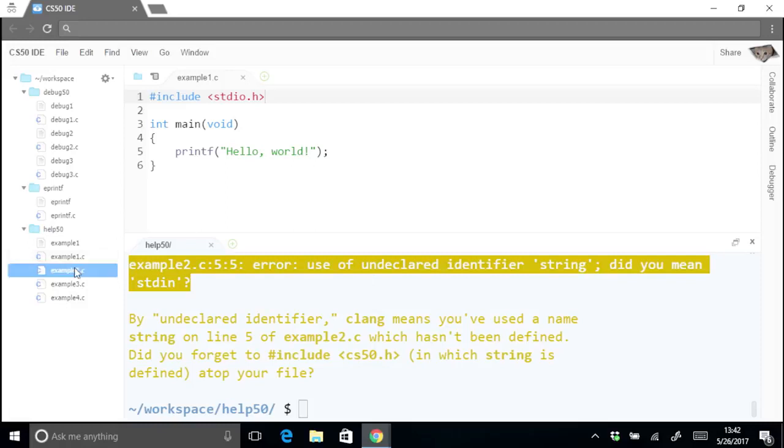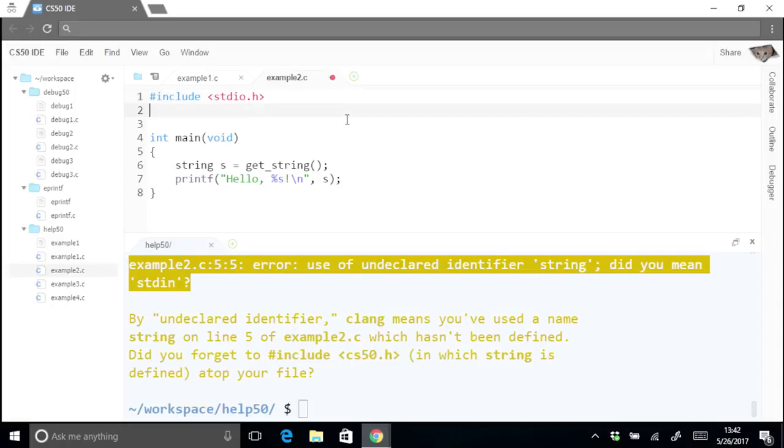Let's take a look at my code. Now, I meant to use string there on line 5. So by undeclared identifier, Clang means you've used a name string on line 5, which hasn't been defined. Did you forget to #include cs50.h, in which string is defined, atop your file? Well, here again, I did. I did forget to include cs50.h this time. So it gave me another clue here. But I had 7 errors, so hopefully this resolves most of them.